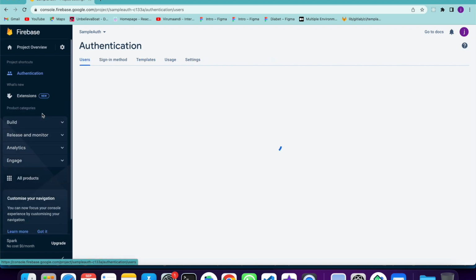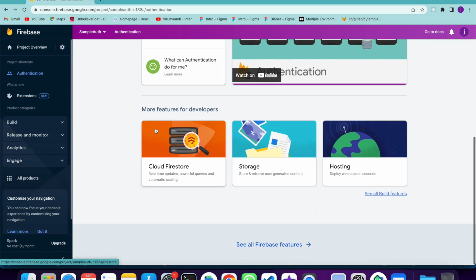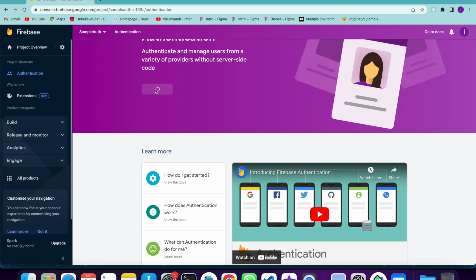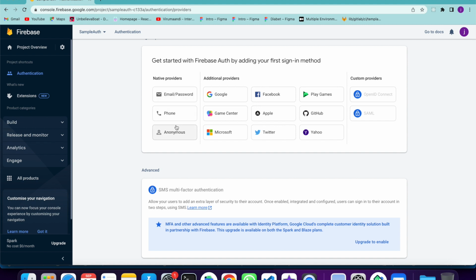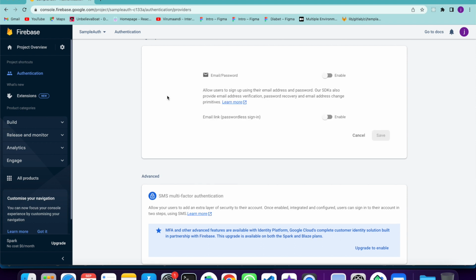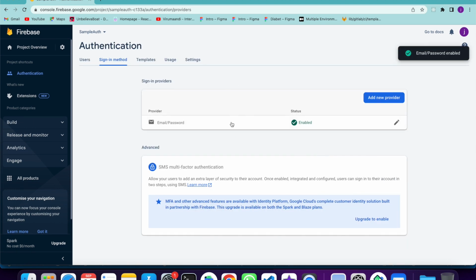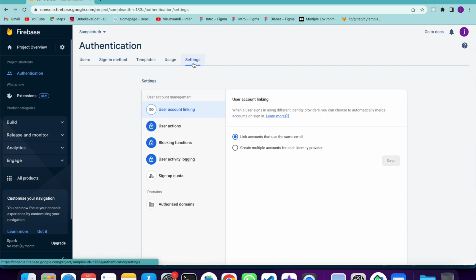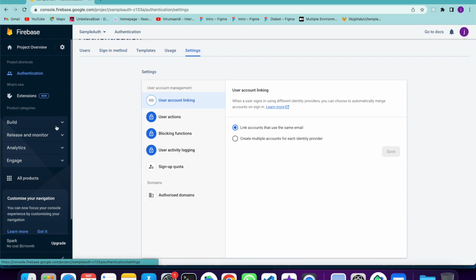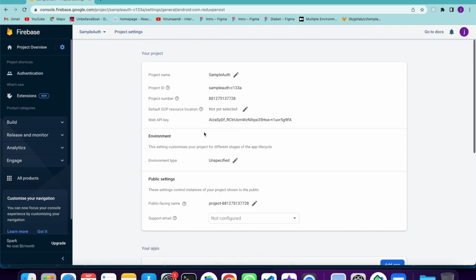Yes, click on the authentication section. Here you can see different methods. Get started. Now what we are going to do is provide email password authentication, right? We can just click on email password authentication, click enable, save. Right, so we have enabled our authentication. So go to the settings. Yes, everything is fine, but the next thing is we need to download our Google service file.